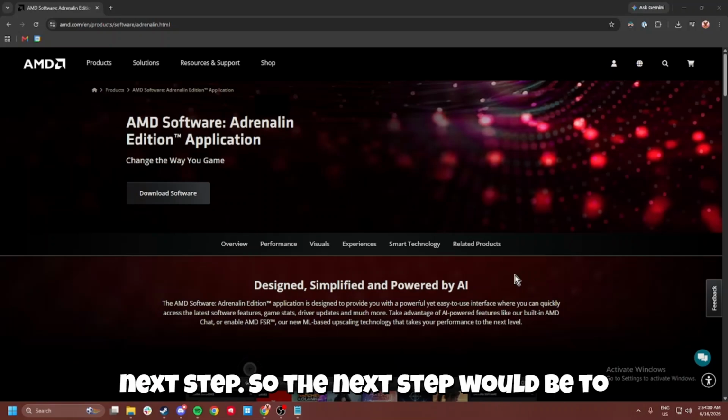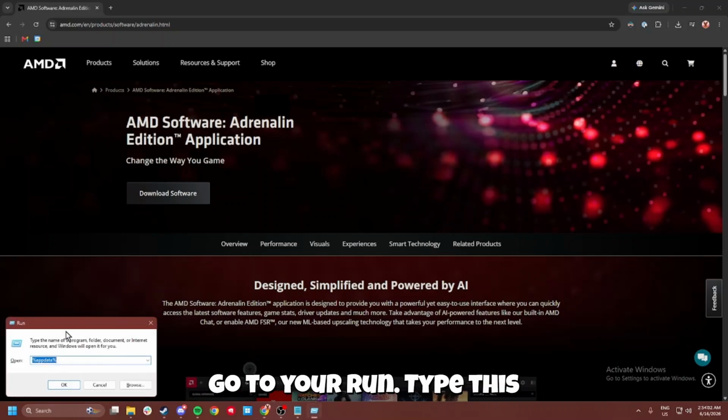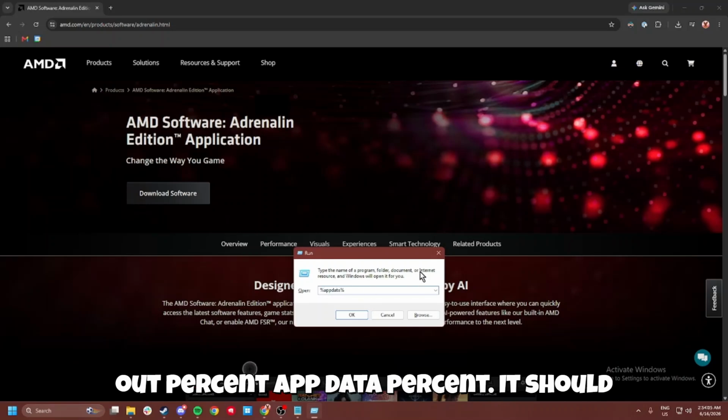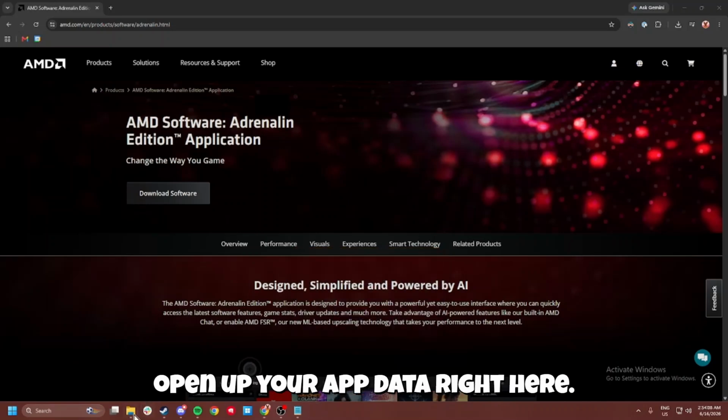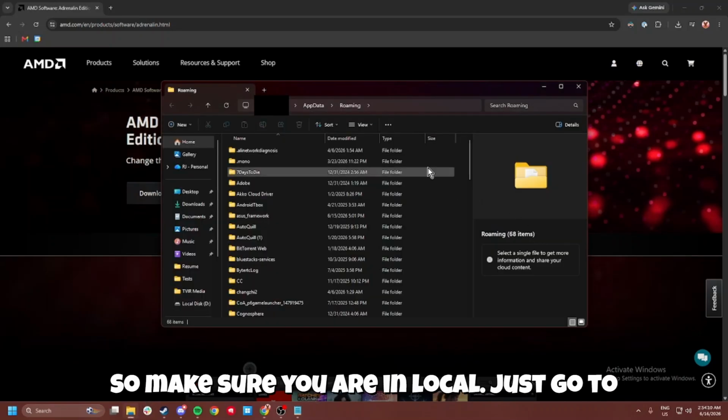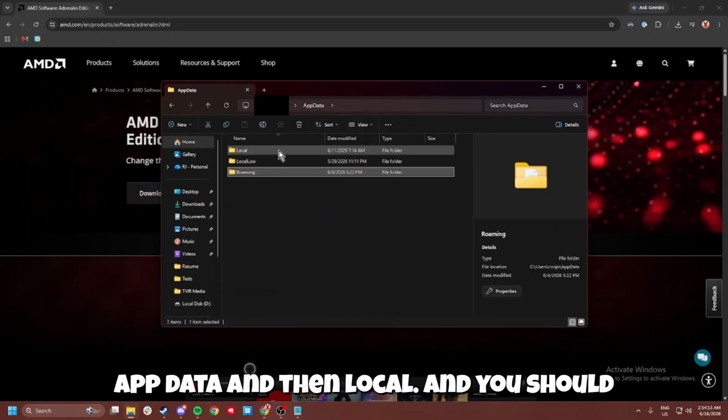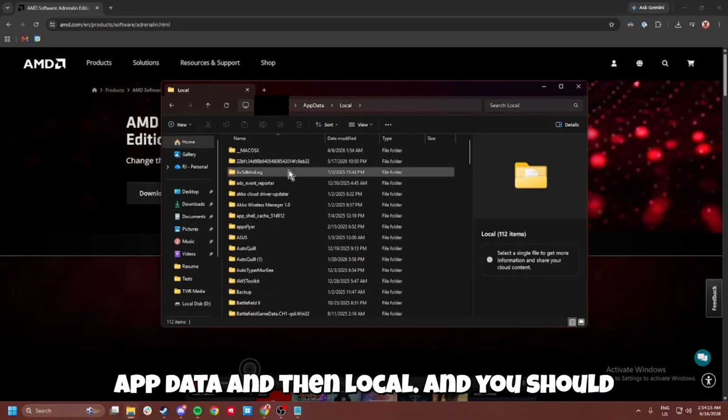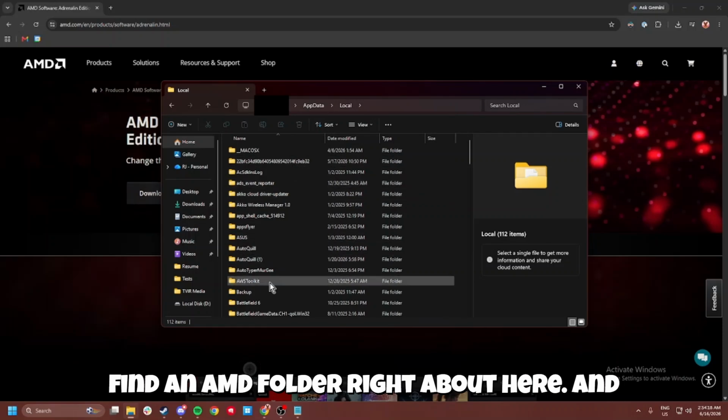So the next step would be to go to your Run, type this out, percent AppData percent. It should open up your AppData right here. So make sure you are in Local. Just go to AppData and then Local. And you should find an AMD folder right about here.